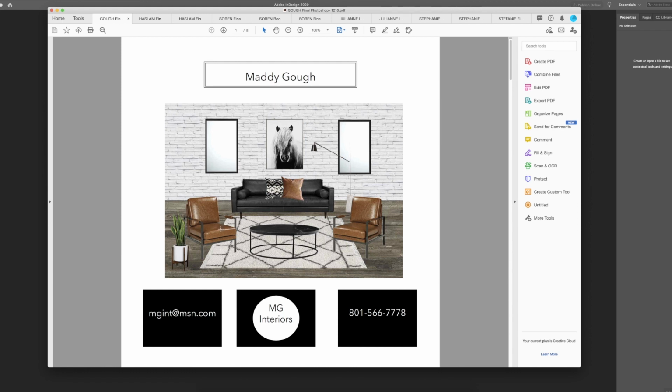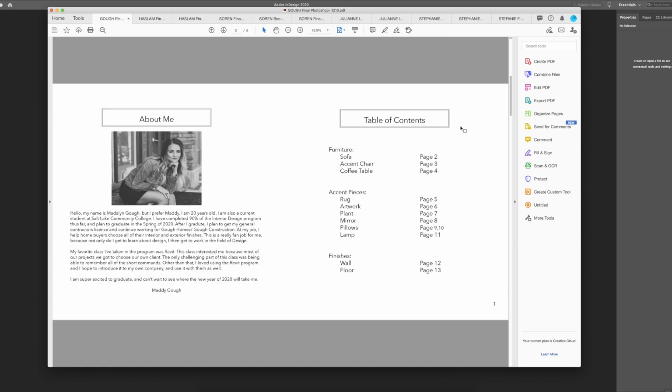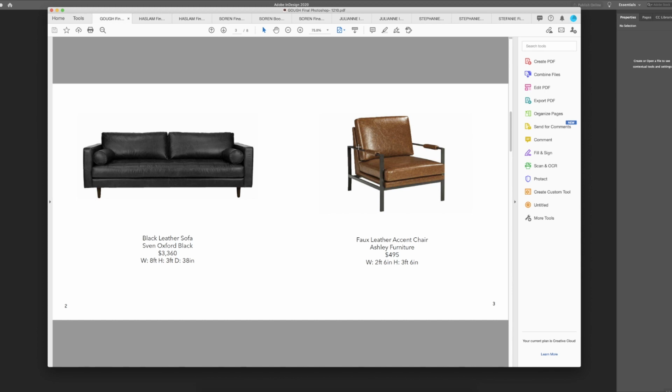And the reason why I want you guys to work on these separately before you bring them together is that in addition to your design board, you're also going to be creating a booklet. And this is what the booklet looks like. This booklet is intended for your client so that you can show them all of the different pieces that go into your design board. And it includes the name and the brand of the piece, the dimensions, as well as the price.